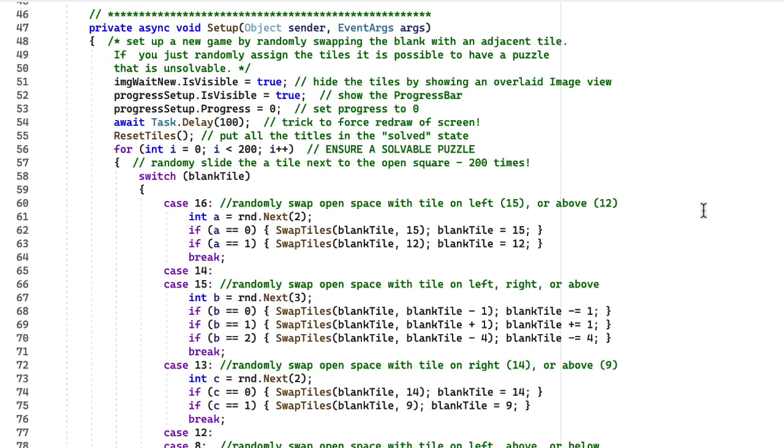Then for our game setup, we're going to do this randomly. I'm going to display that overlaid image called IMG weight new. It's going to hide our tiles for the most part. So setting that is visible to true. I'm going to show the progress bar. So progress setup.isVisible equals true. We're going to set the progress level to 0. We'll update as we iterate through the loop of doing 200 moves randomly of our tiles to ensure that we get a solvable puzzle.